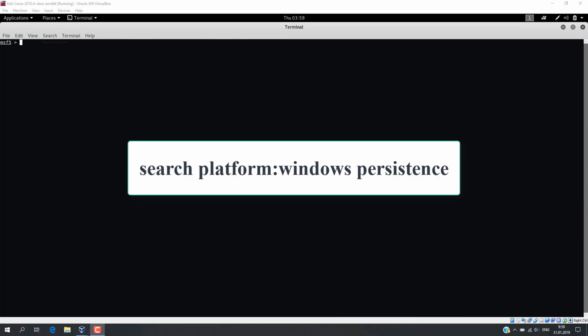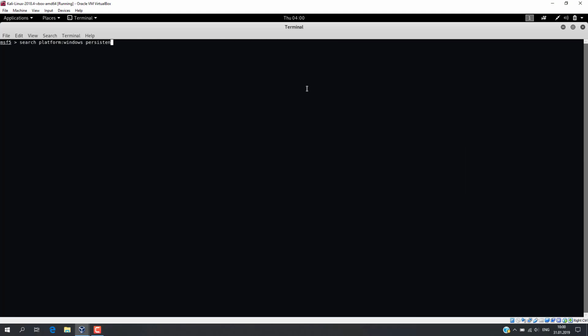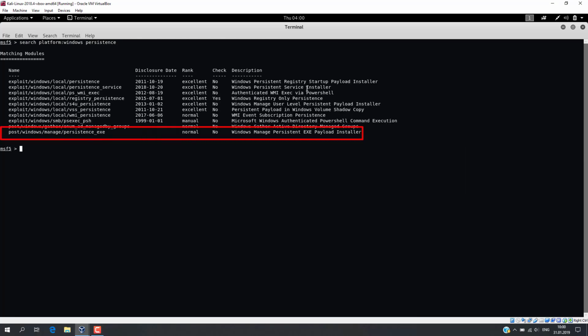In this video, I would like to demonstrate how to use post modules to install persistent backdoor. First of all, use the following command to display all the options which are available in Metasploit to create a persistent backdoor. Let's select this one. This module is very simple.